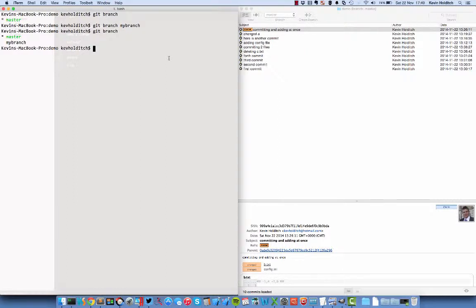If we want to do commits on our new branch, then we have to check that branch out, i.e. point head at the new branch. So to do that, you run the checkout command. So you type git checkout and then the branch name, in this case my branch. And you can see there it says switched to branch my branch.